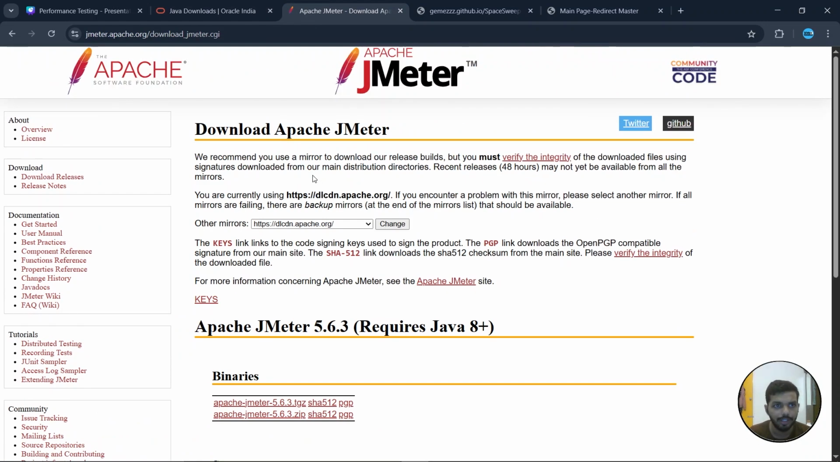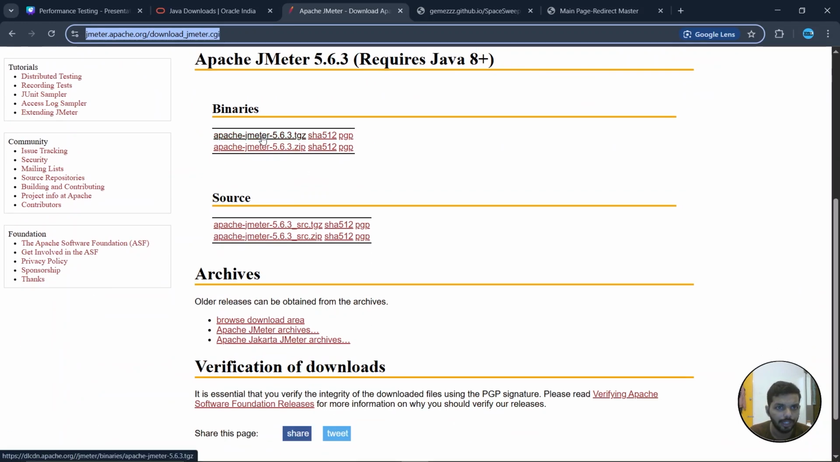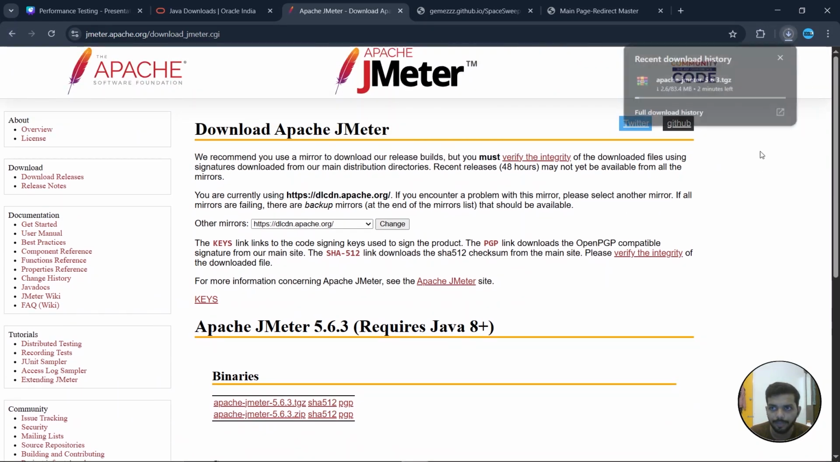Now that you have Java installed, the second step is to install JMeter. And JMeter installation is very easy. You can just go ahead and type Apache JMeter, and you will land on this website. You can just go ahead and download any binary file, right? It will take some time to download. Let's wait for that.